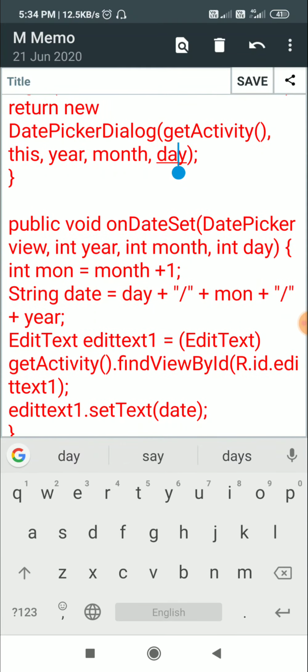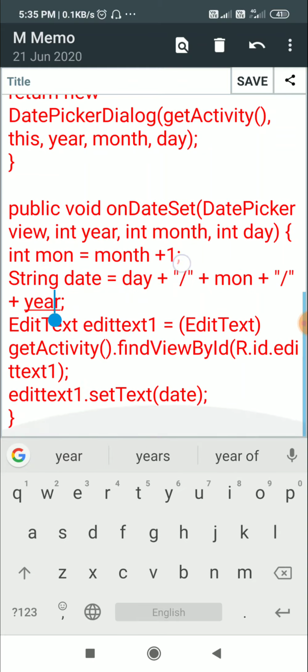After this I have this method onDateSet with these variables: DatePicker view, int year, int month and int day. Here the year, month and day are the year, month and day selected by the user in the date picker dialog, and this month varies from 0 to 11. So that's why I have defined a new int mon is equal to month plus 1, and then I define a string date is equal to day plus slash plus mon plus slash plus year.